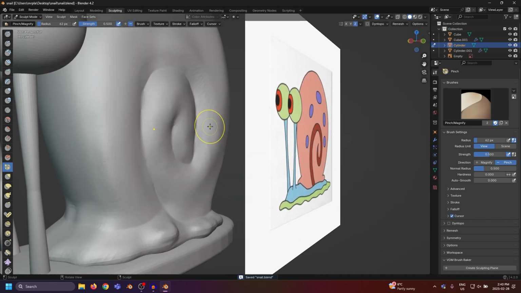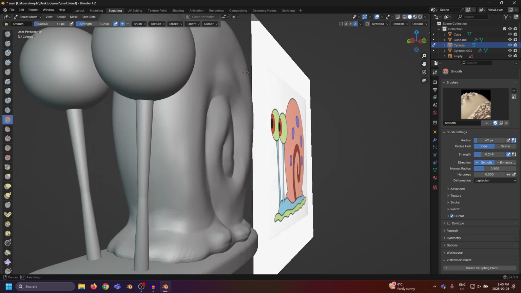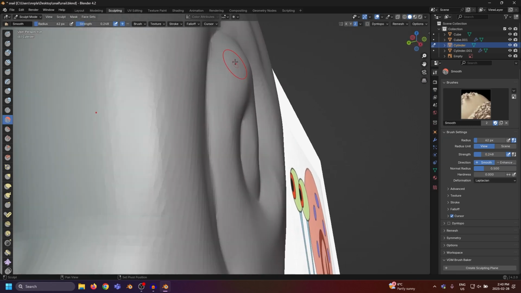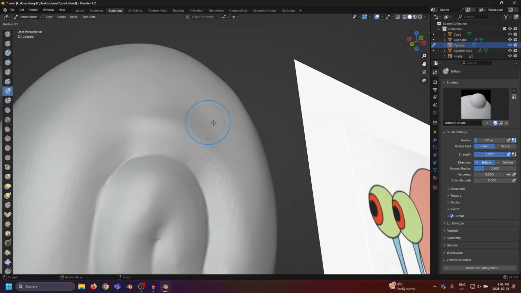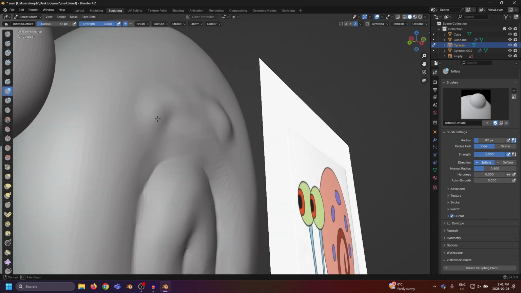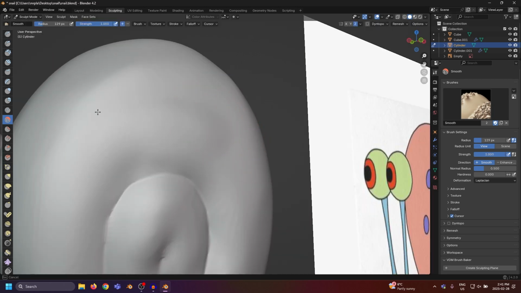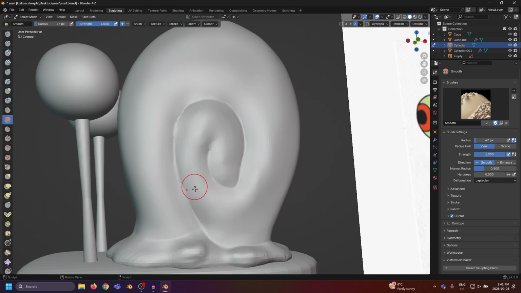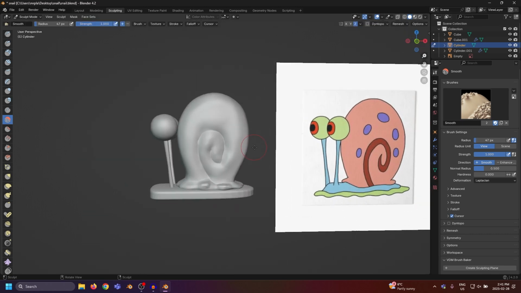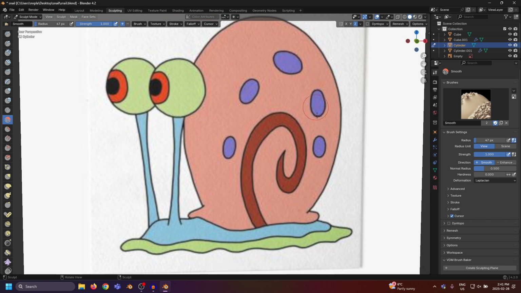Then save every so often, and always look from the sides, make sure that you get your silhouettes looking good from everywhere. Like here, this part right here is a little bit awkward, so I'm just going to inflate it there a little bit and then smooth it out. Okay, so all that I think remains is these little bits here.